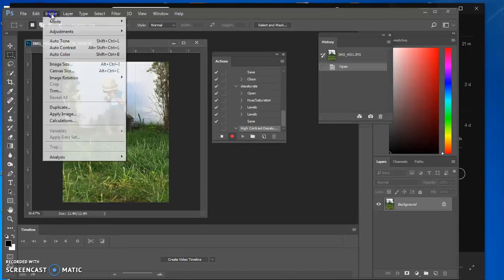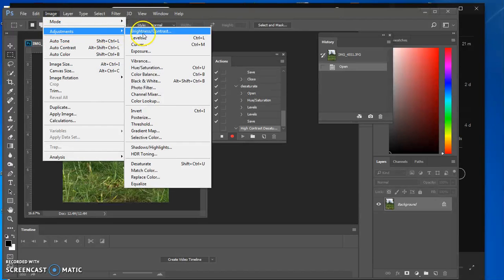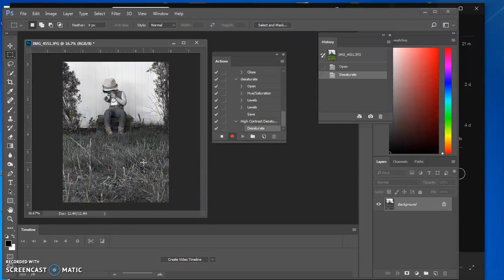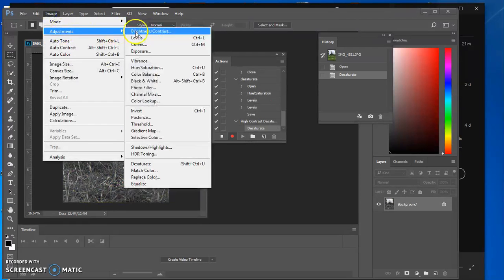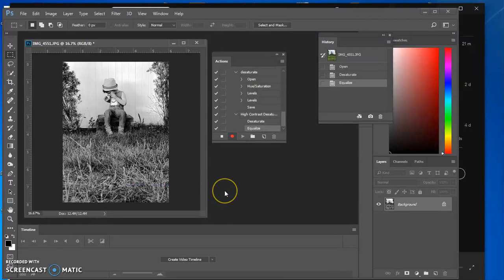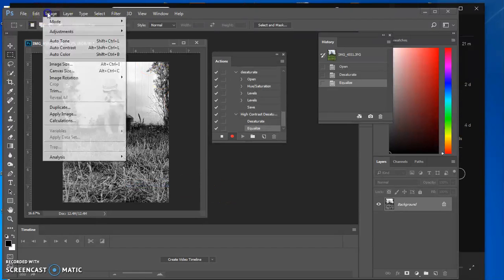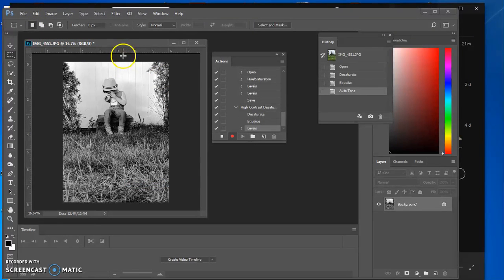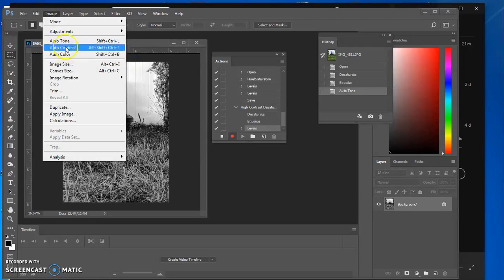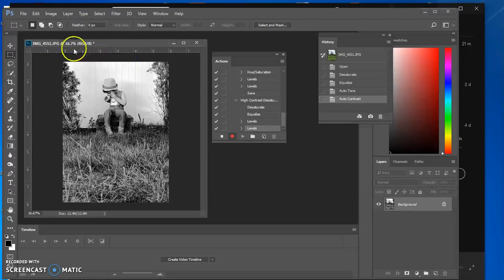So first things first, I'm going to do what I would want to all these images. In this case, I'm going to desaturate it. And then I'm going to equalize it, which should up the contrast a little bit. And then I'm going to auto-tone it, which didn't do a heck of a lot. Let's see about the contrast. Alright, not bad. And let's say I was happy with that. I'm going to stop recording the action.